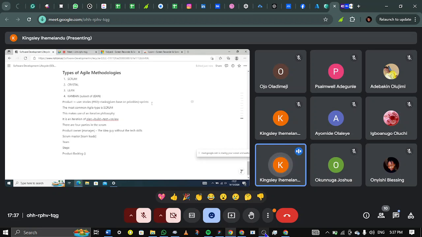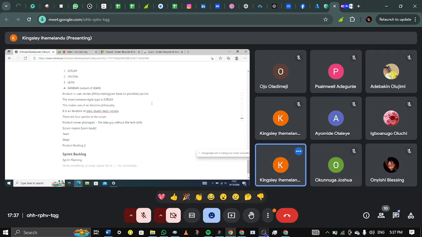And there's something called a sprint backlog. A sprint backlog is basically what you do in a sprint. Let me just quickly write that down for you guys. There is going to be sprint planning, daily scrum, which is a daily check to see how far we have gone, sprint review, demo.